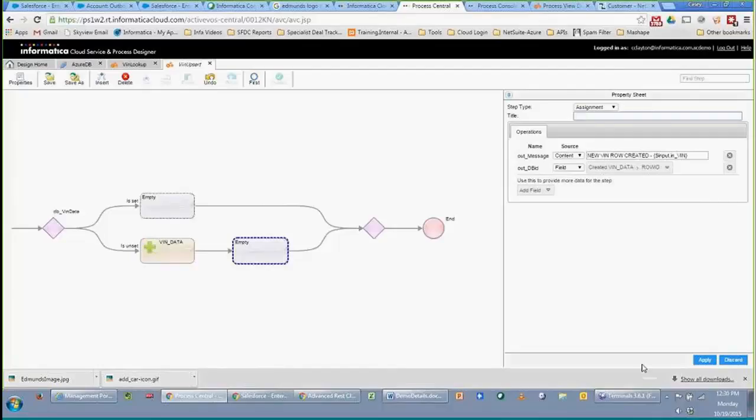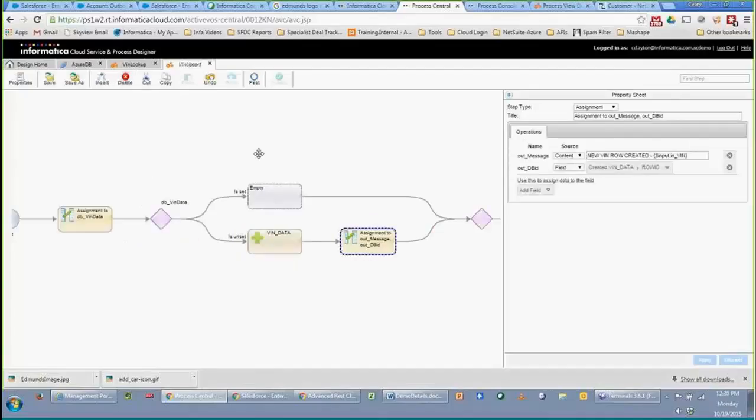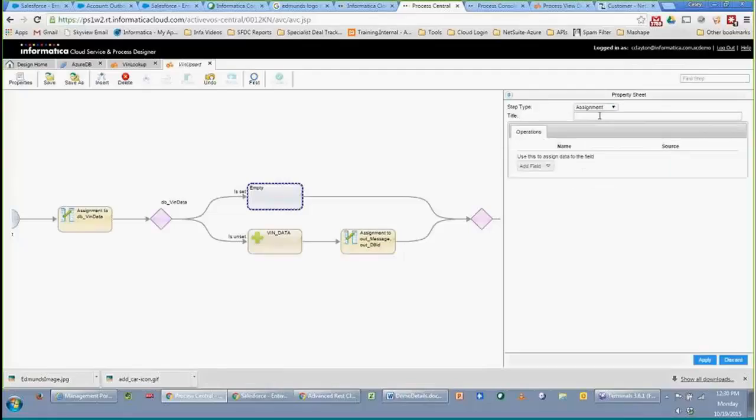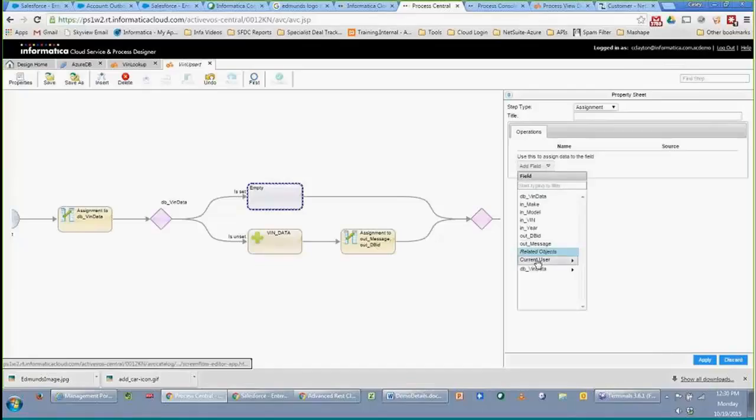And we can just say, that's that. We don't need any more steps. Now, because this is an upsert, if it does find a match for that VIN, it's going to update the year, make, and model based on the input parameters. So rather than doing a create step, we're going to use an assignment again. We're going to go ahead and update the fields in DB VIN data that match parameters that were put in.